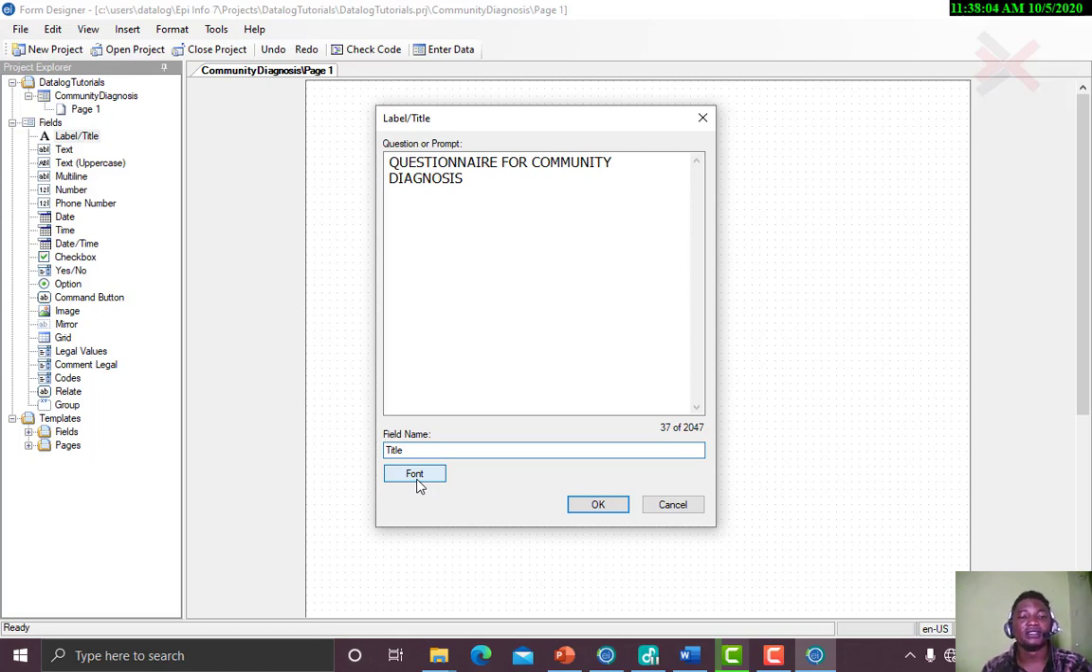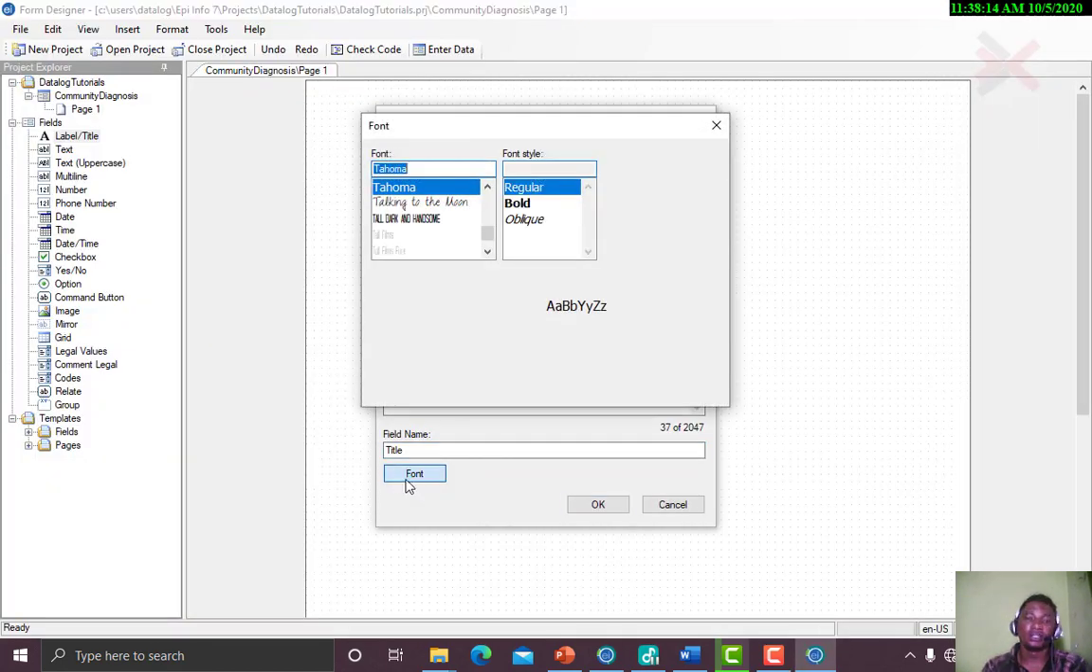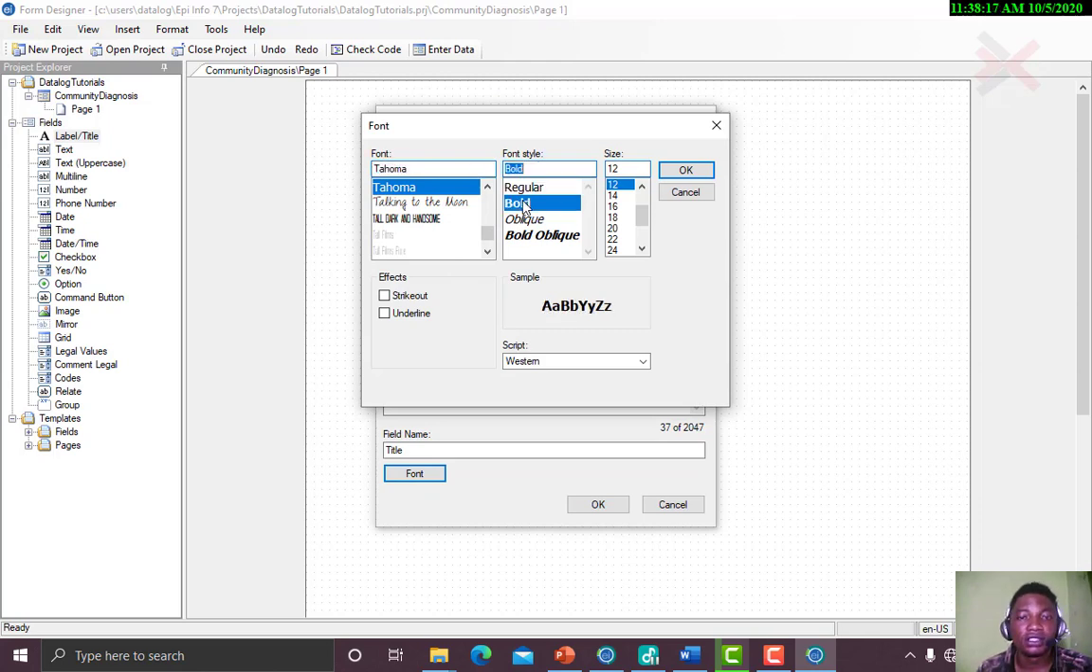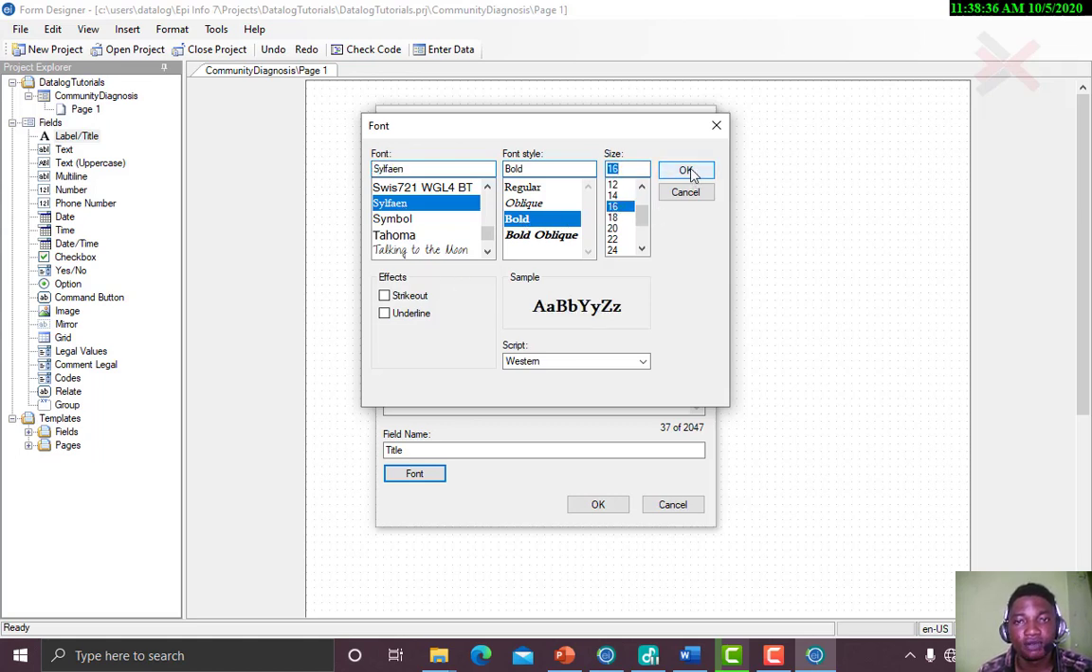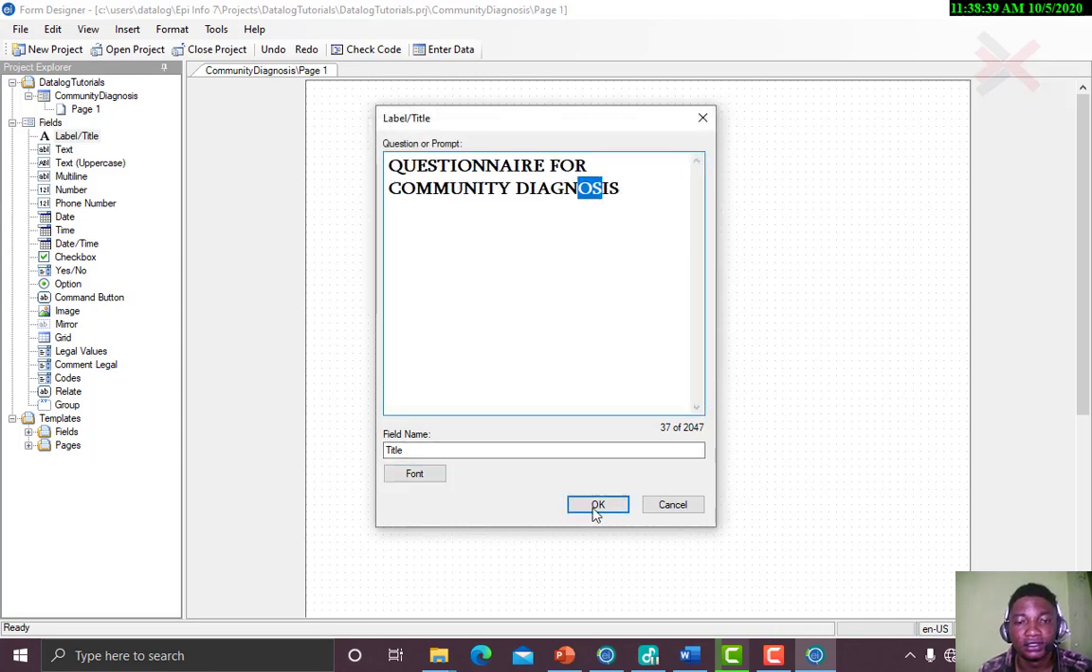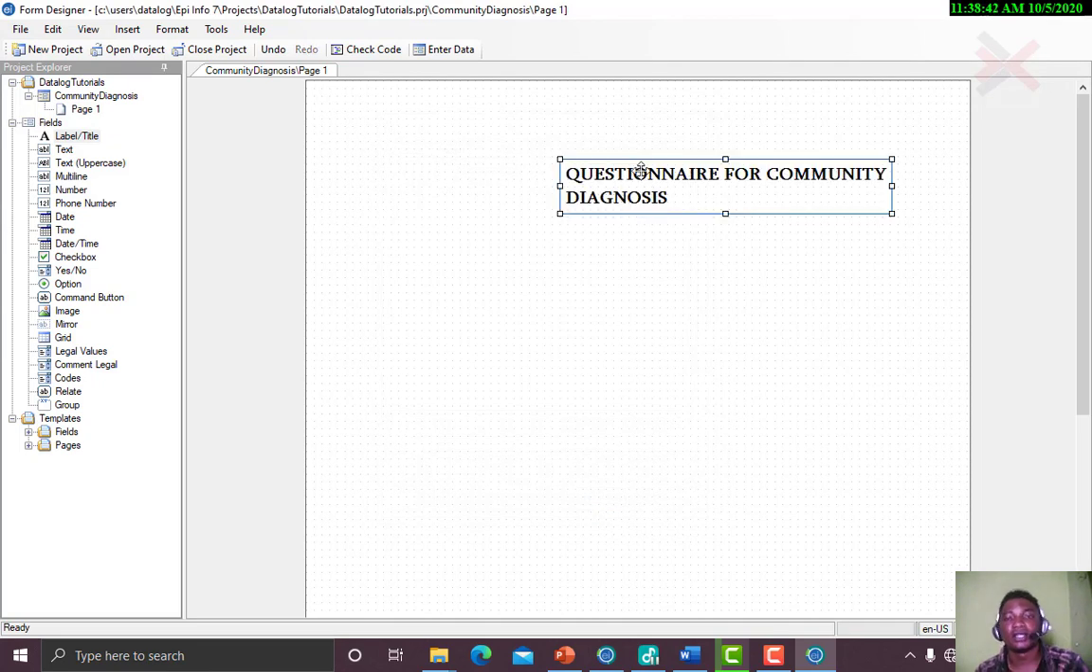So if you are not satisfied with the font that you are seeing, you can click on this font and change it. You can also change the font size. You can do so many changes to it, depending on what you want. You can bold it, you can oblique, bold oblique. You can change the font to whatever suits you. You see that is font for symbol. Here we have this, so let us just use this for fun. Let us increase it to 16. It's a title. Let's press OK and press OK. Now this is our title.